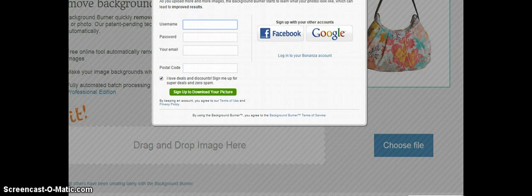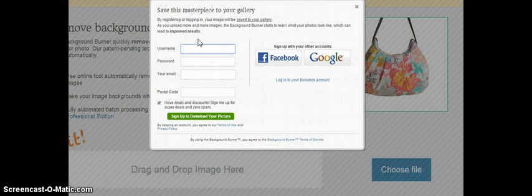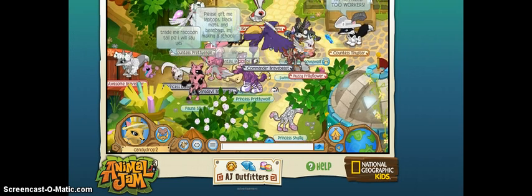And this is what it'll say. It'll say your username and all that so you can save your masterpiece. And it does take a postal code, so if you don't know what your postal code is, you have to ask your parents, that's fine. But if you can't do the postal code thing, I just have to make sure I'm still on Animal Jam.